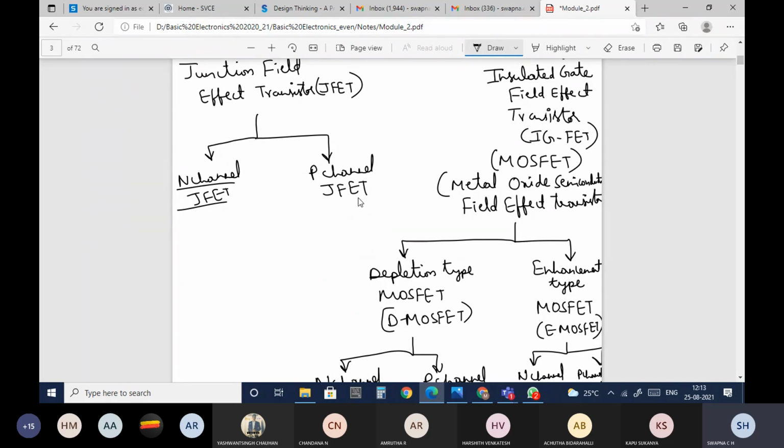If the current is flowing through the channel where holes are contributing to the current flow, then it is said to be P channel. The channel through which the current is flowing due to the electrons is said to be N channel. So specifically, when we go ahead with each type, you will understand it in more detail.